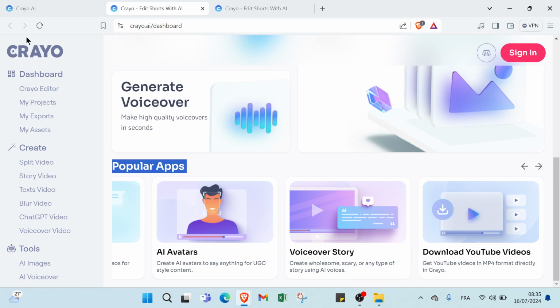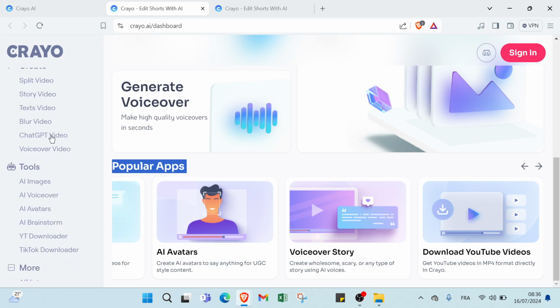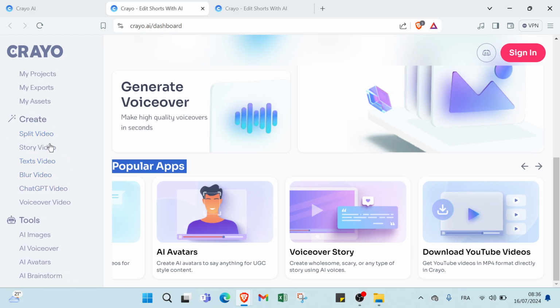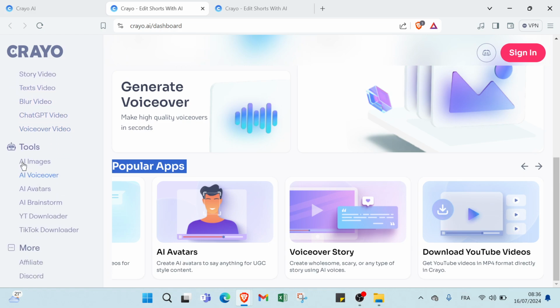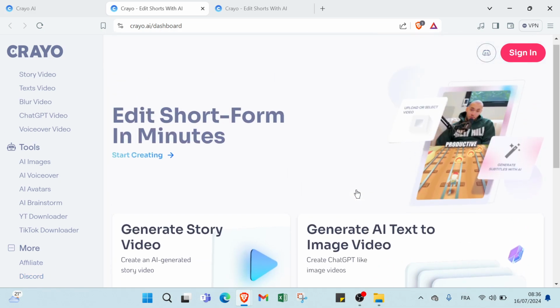So here we have Crayo, we have dashboard, Crayo editor, my projects, my exports, my assets. About Crayo we have split video, story video, text video, blur video, ChatGPT video, voiceover video. About tools we have AI images, AI voiceover, AI avatars, AI brainstorm, and other things. We have also more affiliate, Discord. So this is for the home page.